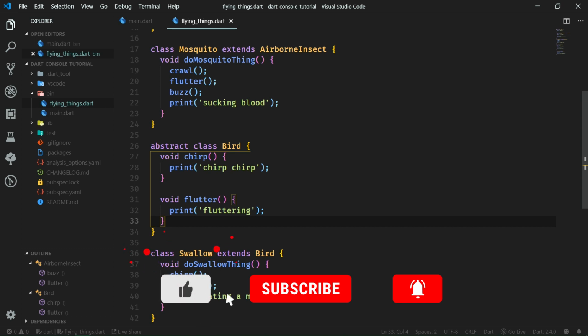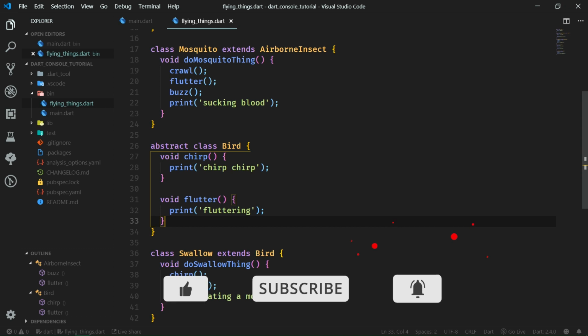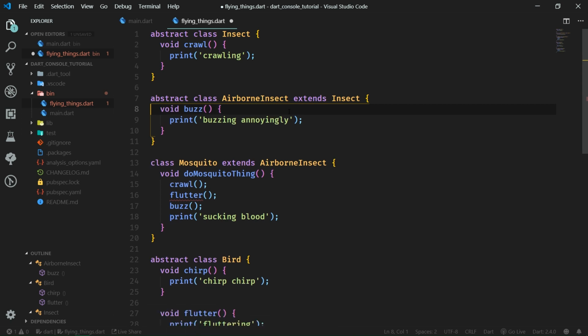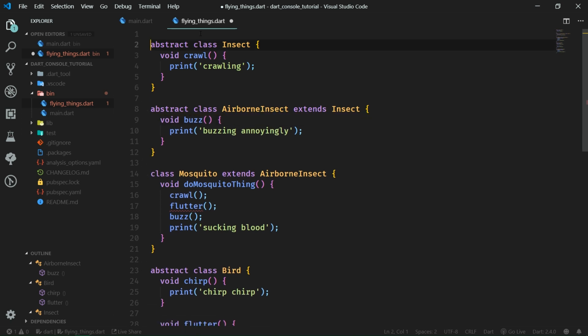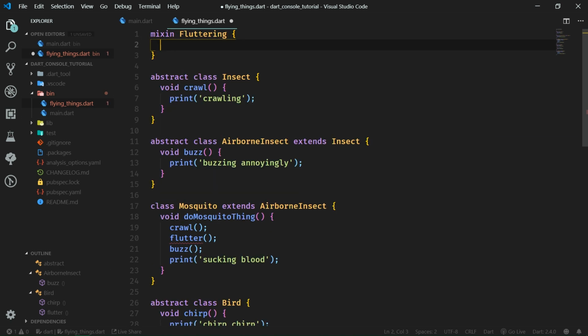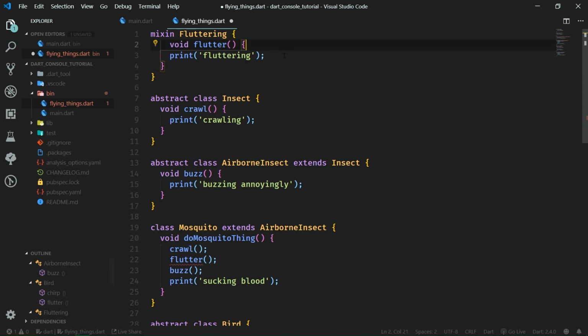Declaring a Mixin is also very simple. It's very similar to how you would declare a class. So let's do just that. Let's go up here, cut out the flutter method, and above Insect, let's create a Mixin called Fluttering, which will have the void flutter method.